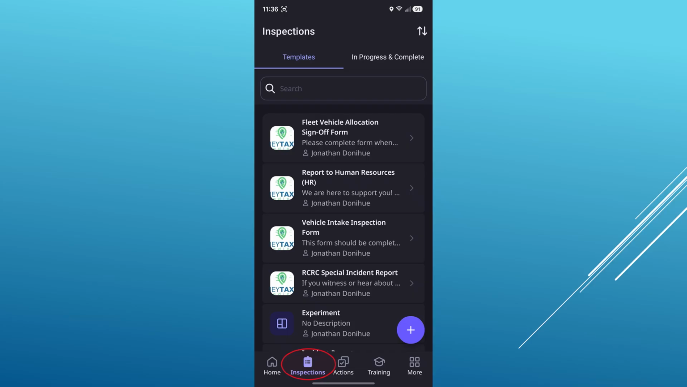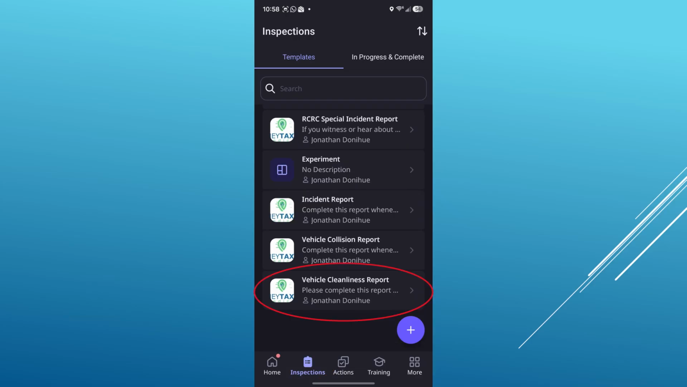Vehicle intake inspection form, that is for Nick to do when we get new vehicles in the company. The RCRC special incident report, that is for anybody who does Redwood Coast Regional Center clients, and it's basically a way for you to report anything unusual that might be happening with them so that that can then be made into an official report that gets sent back to RCRC and the appropriate authorities, just to make sure people are safe and secure in that special community.